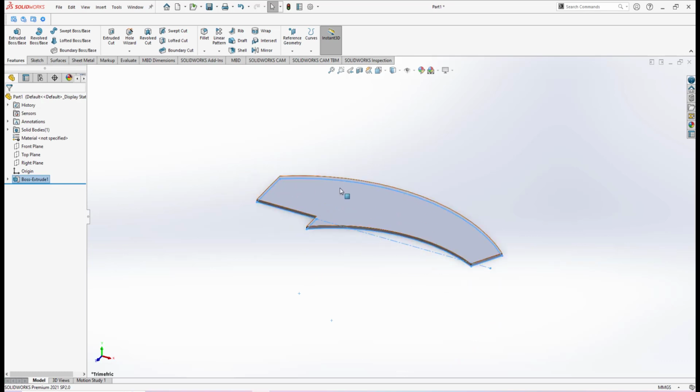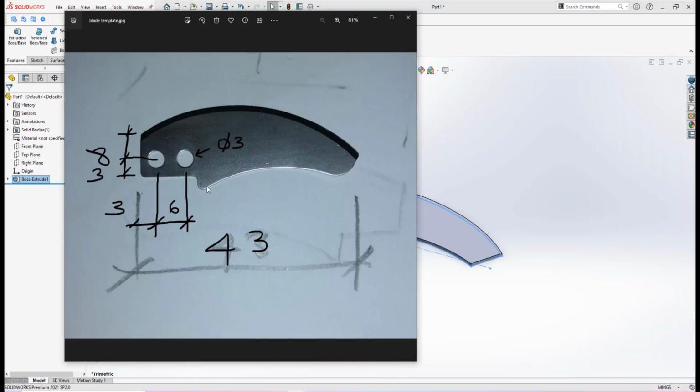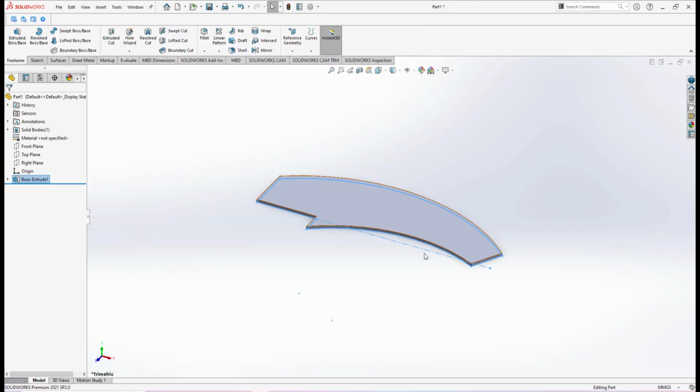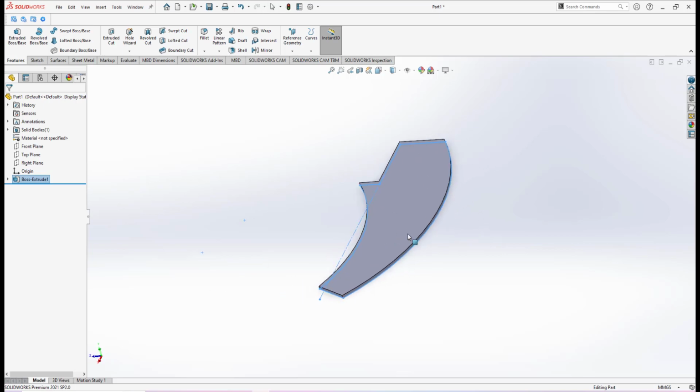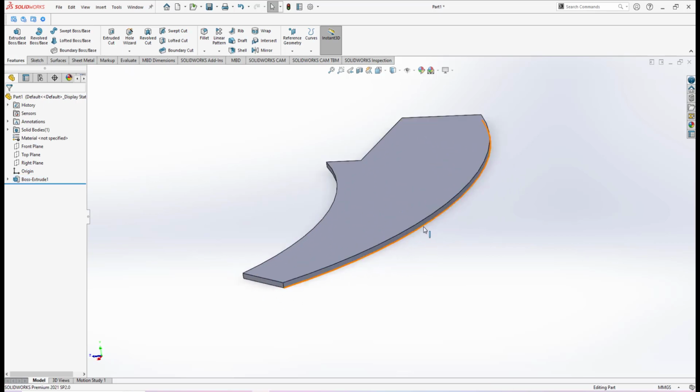And if you look again in this photo, okay, at this edge, we have a sharp edge. This edge will be the cutting blade itself. We have a sharp edge at this edge, so I will make a very sharp edge here. So what I will do, I will use chamfer.